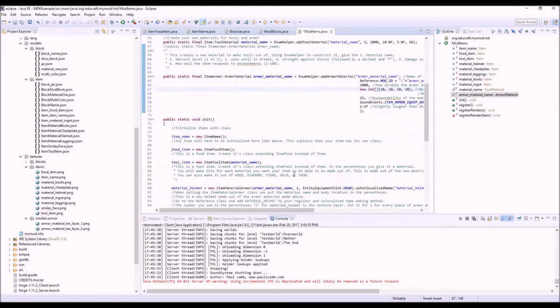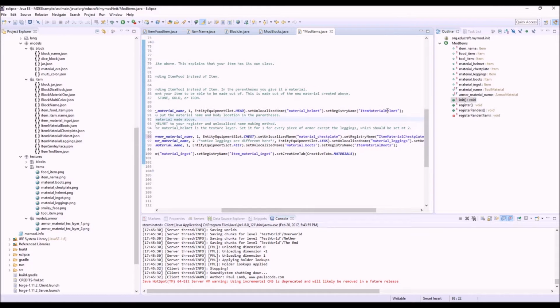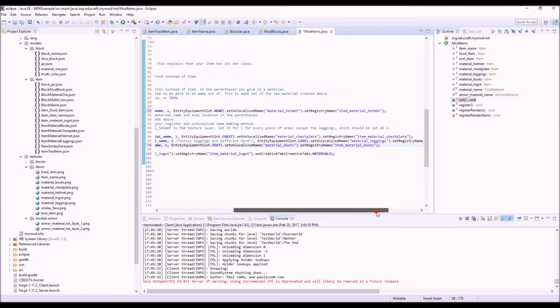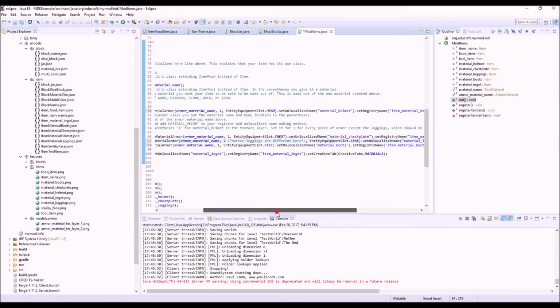Now let's scroll down, and we're going to find ourselves, here they are. The helmet, chest plate, leggings, and boots. We've got to fix all of them. Item material helmet now becomes item underscore material underscore helmet. Chest plate, item underscore material underscore chest plate. Item material boots, item underscore material underscore boots, and let's get those leggings. Item underscore material underscore leggings.